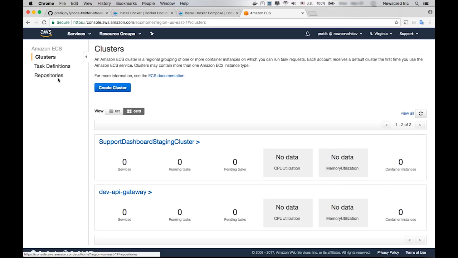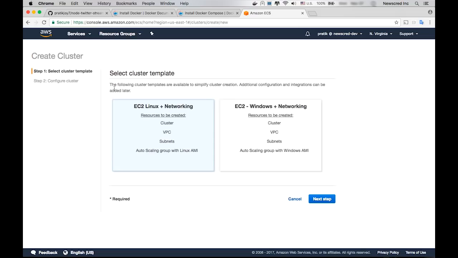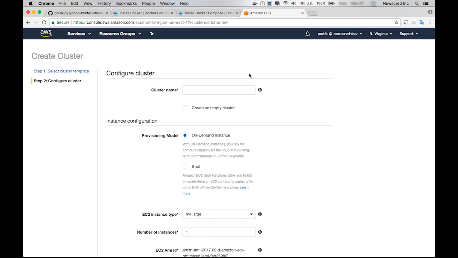We have created a repository here, we have pushed our image to the repository, so now we can create a cluster so that we can move forward with the rest of our project. So now for creating the cluster, let's hit create cluster. We're gonna choose EC2 Linux, then give the name node Twitter stream.